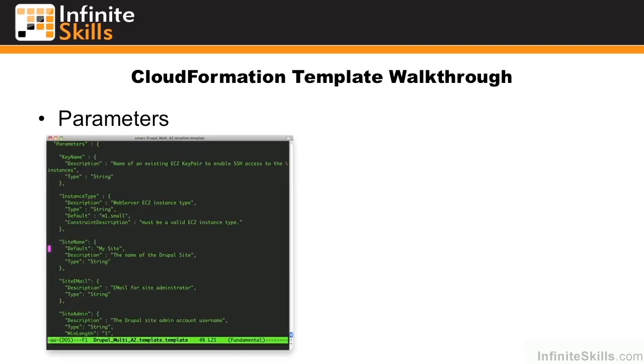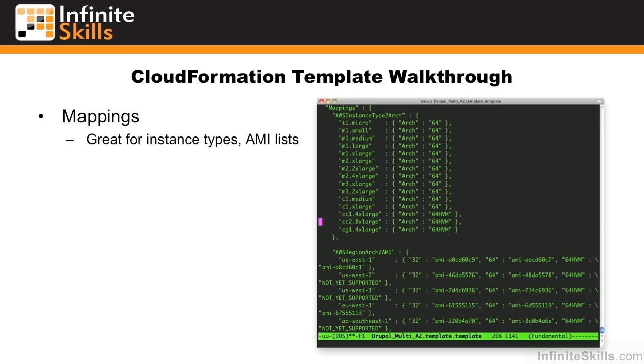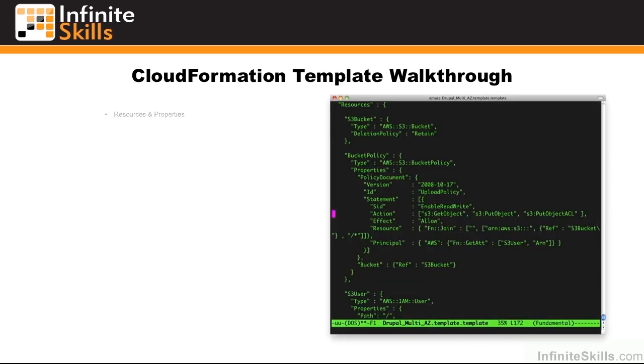Let's first look at parameters. Parameters are things such as key name, site name, email, and so forth that you may want to change from individual runs of the template. These parameters are exposed in the web GUI when you go to run the template, and you can override any of them. Mappings are great for instance types, AMI lists, and so forth. They allow you to specify in short human-readable terms various parameters.